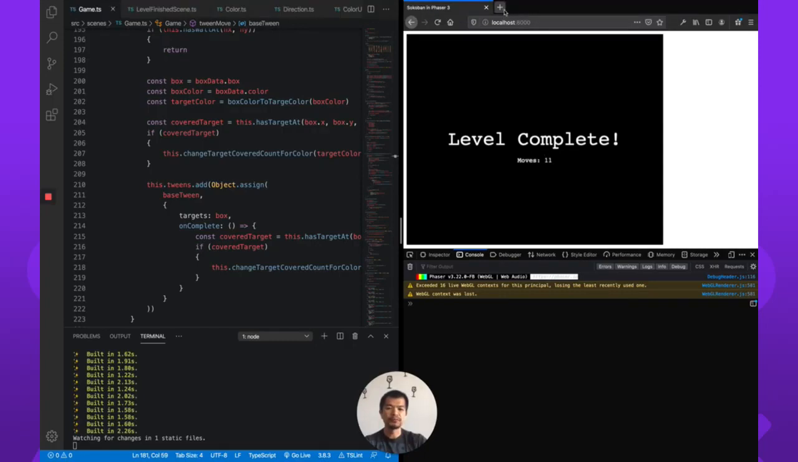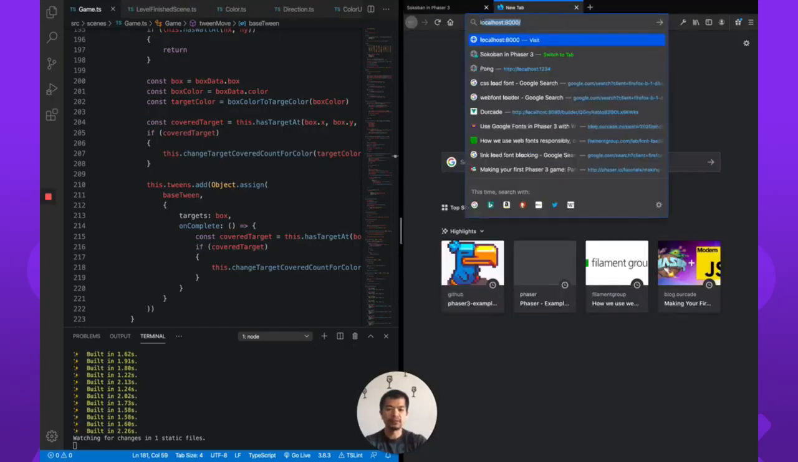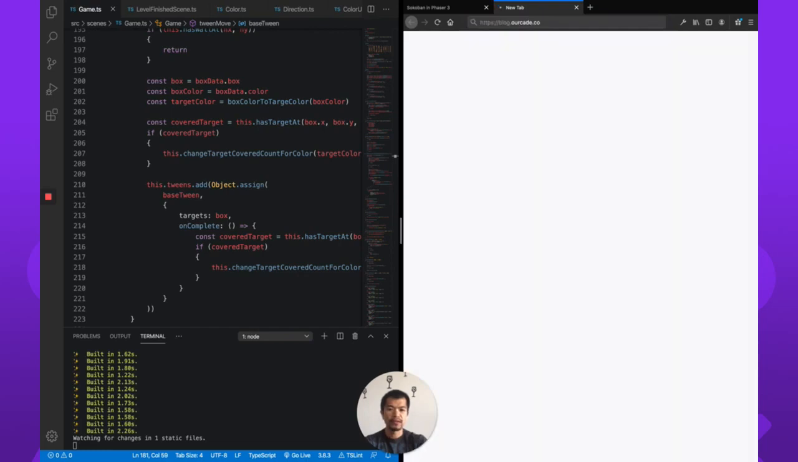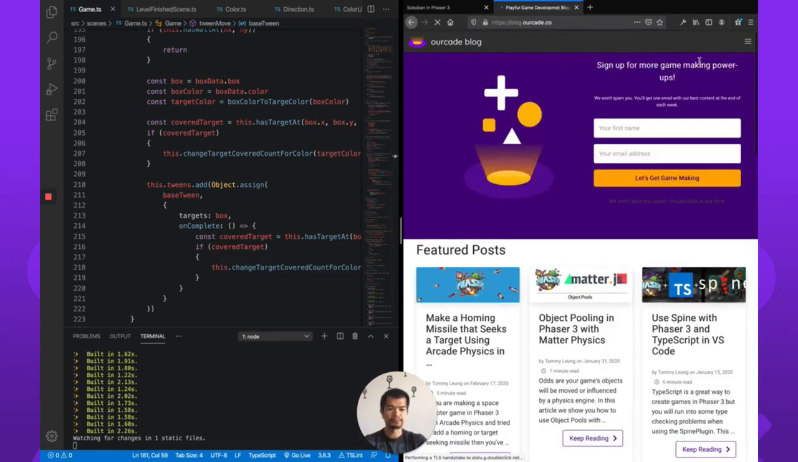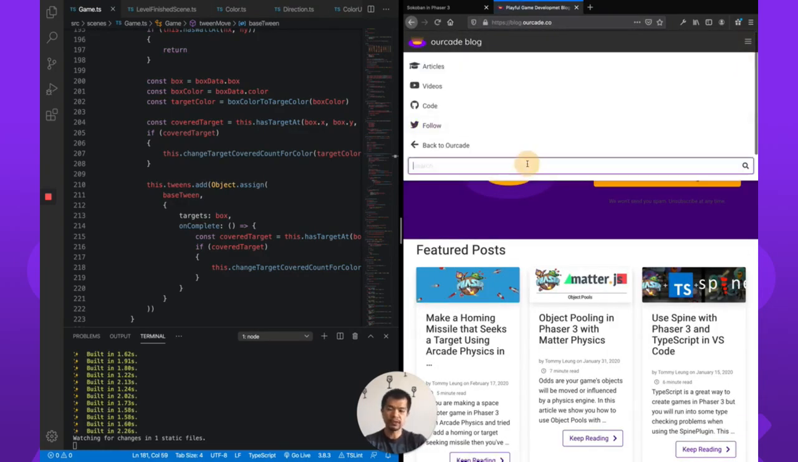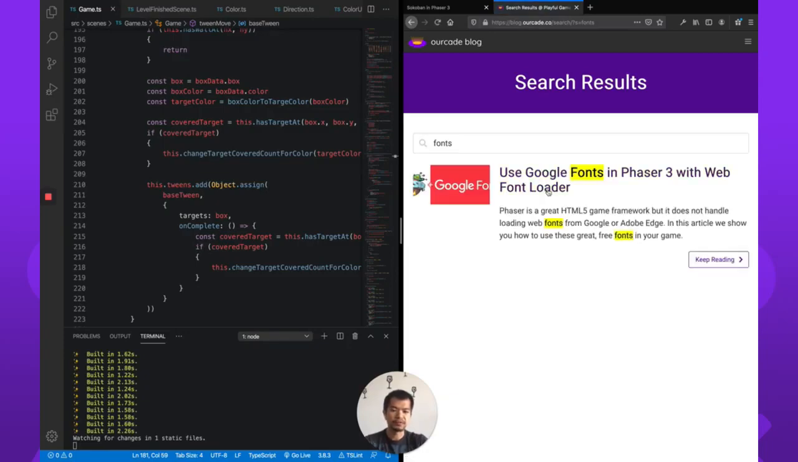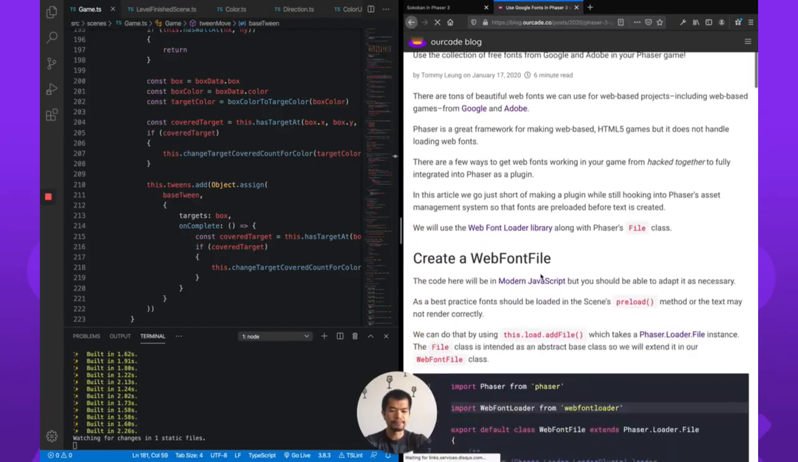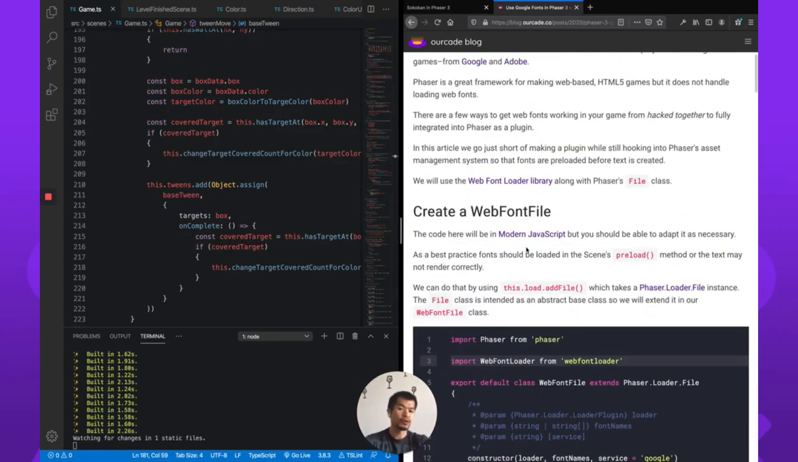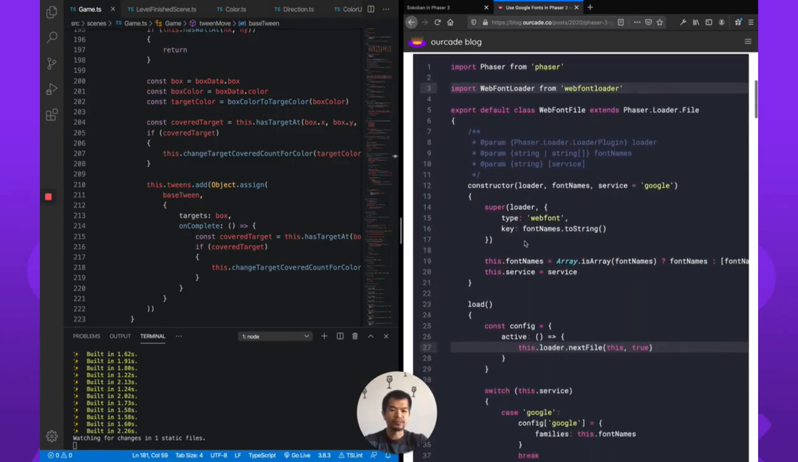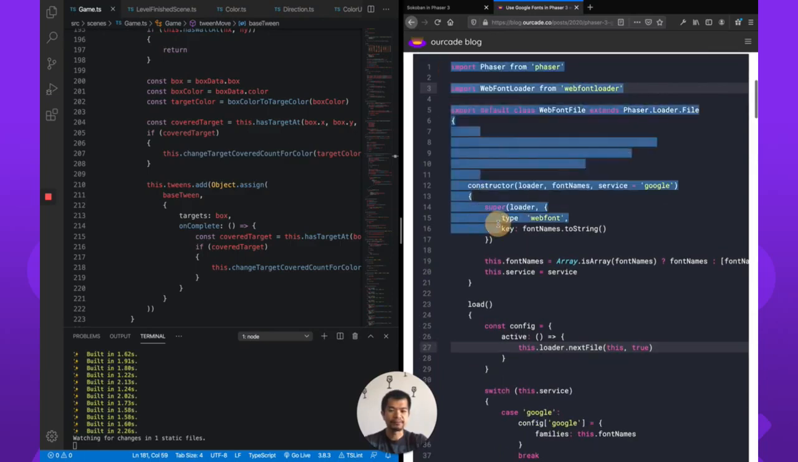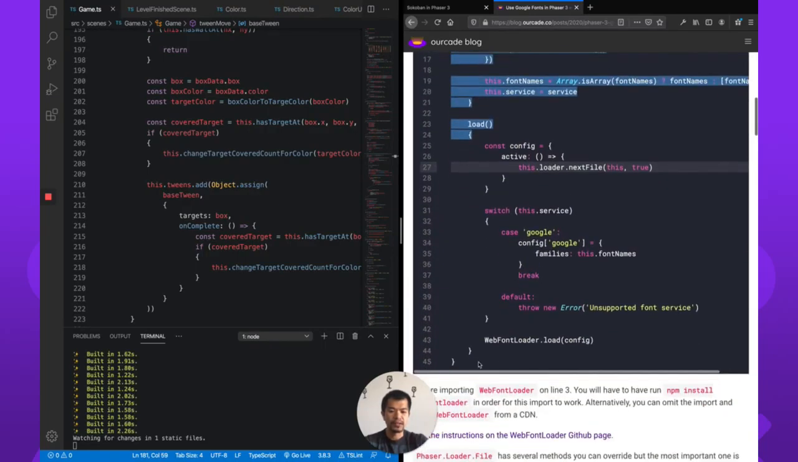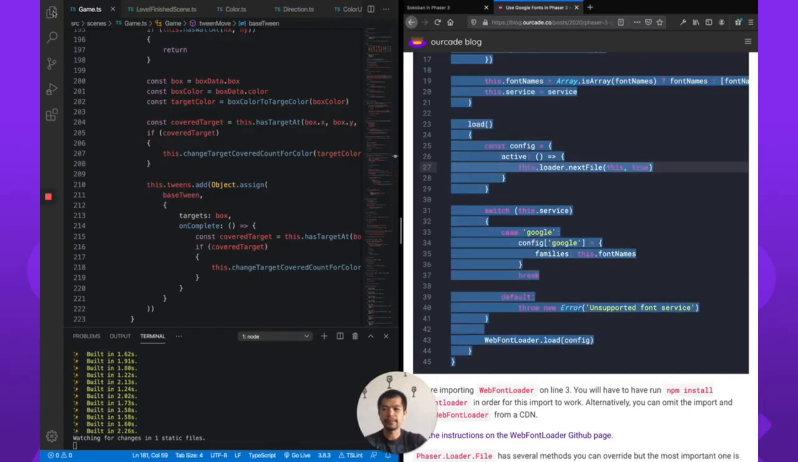So first what we're going to do is get the web font loader that we've got at Arcade. This is not the only way to load fonts, but it is our preferred way. So we can just go to blog.arcade.co, search for fonts, bring up the Use Google Fonts in Phaser 3 with Web Font Loader article, and you can read this if you want to know how it works, or you can just simply take this file, and we're just going to copy that and put it into our project.